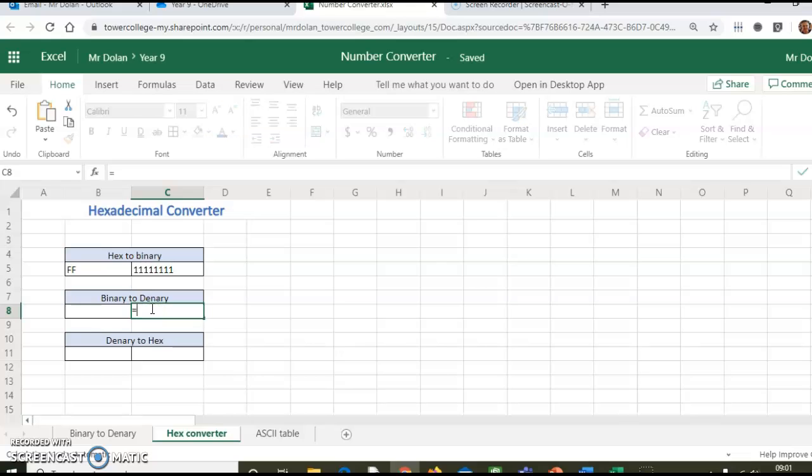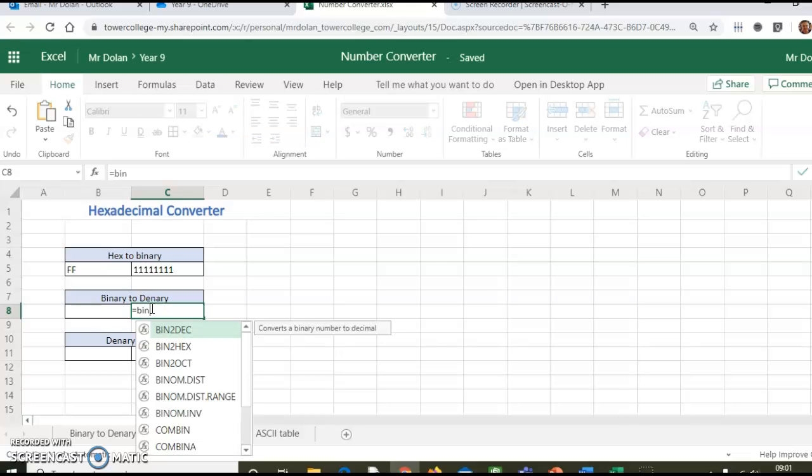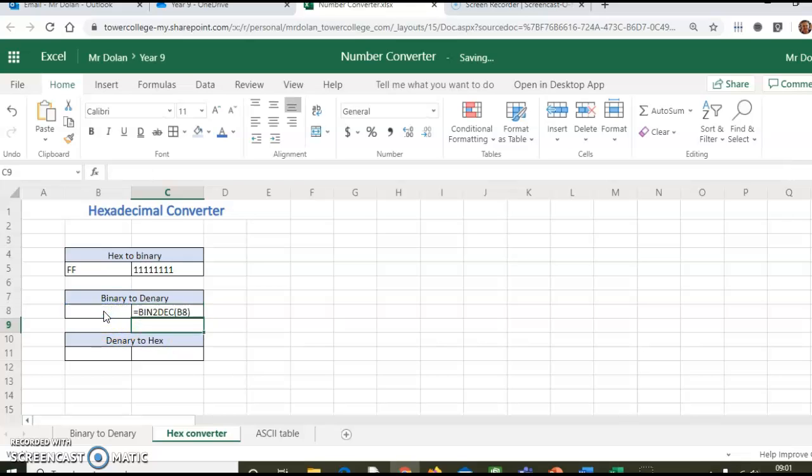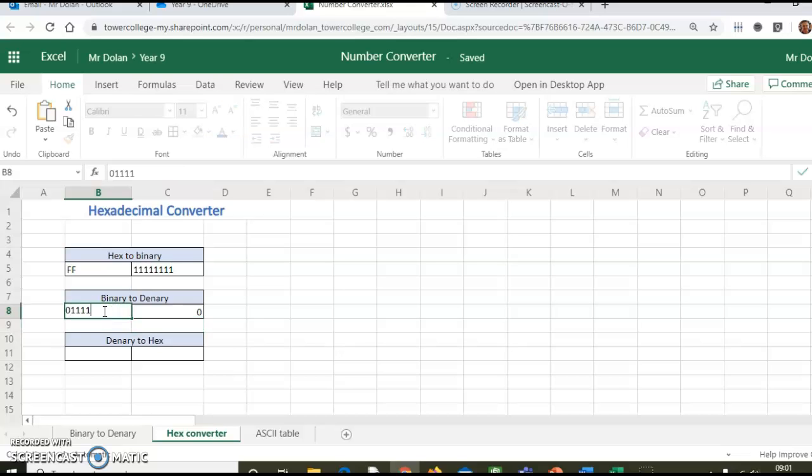Over here, we're going to put in equals bin, stands for binary, to dec, which means decimal. And click on that one, and the number is the cell reference over here. And close your brackets. And you can put a binary number in there, 0, 1, 1, 1, 1, 0, 1, that's 7 characters. And that equals 122, very clever.